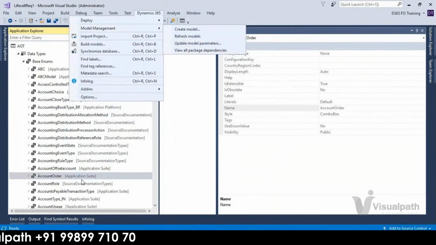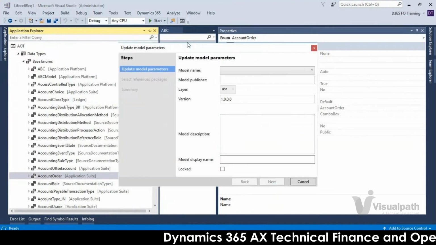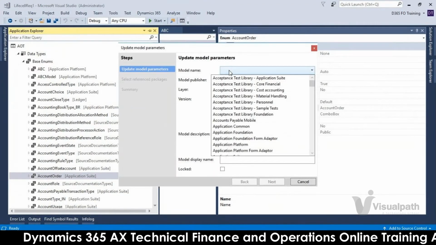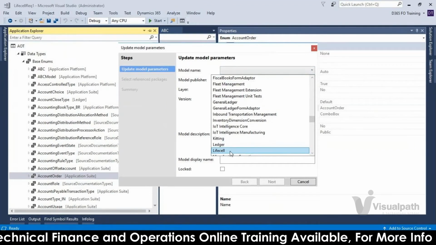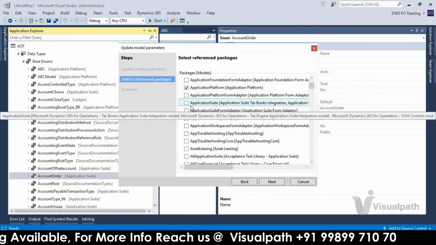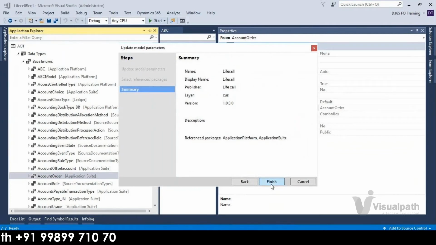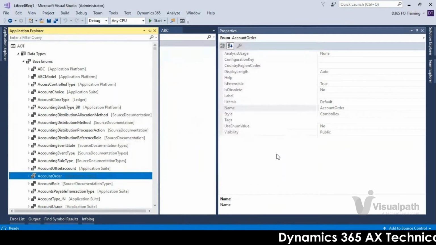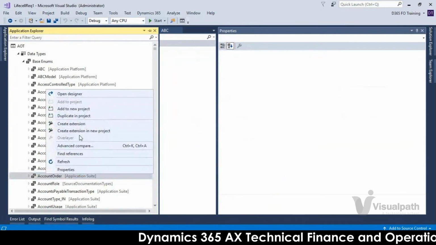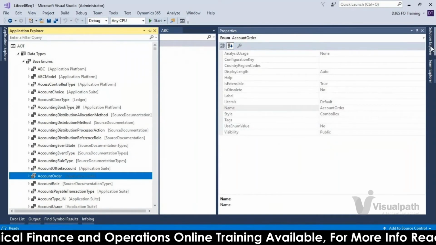This model is application suite. You need to check the model related to this particular object. Go to model management, update model parameters, select our model, click on next. Now select the application suite, click on next, finish. If you right click now, you are getting create extension. You can click on create extension and do modifications.